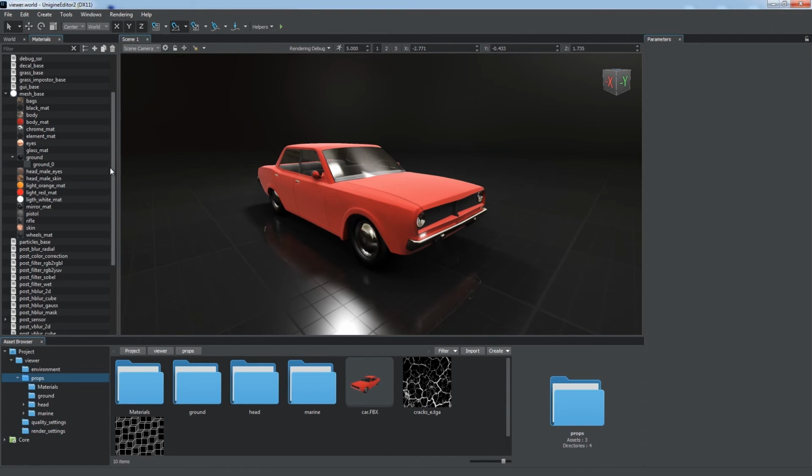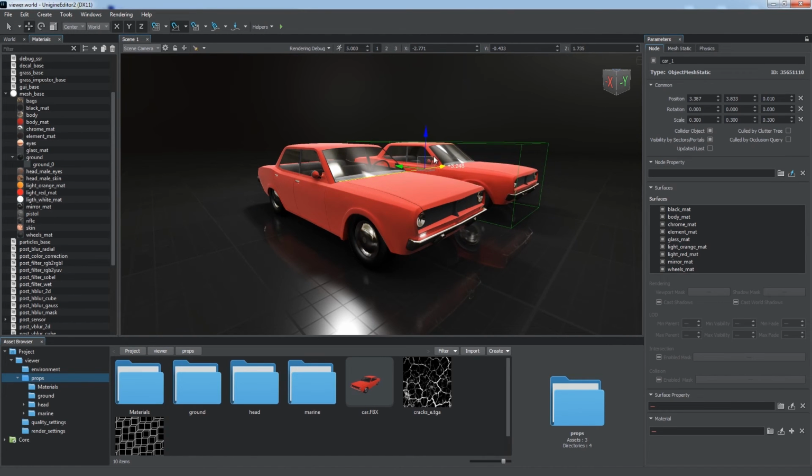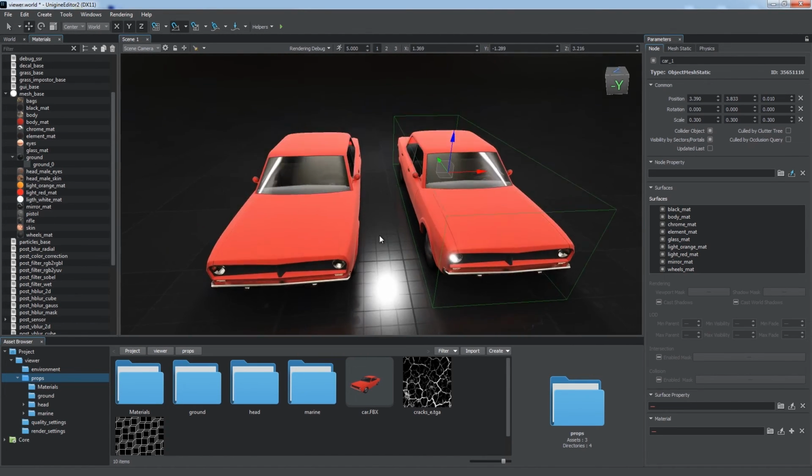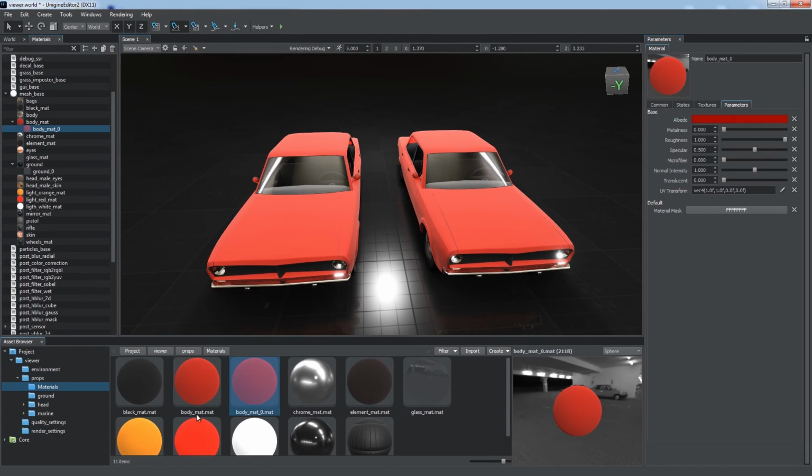This window displays the hierarchy of all materials used in your project, with base materials at the top level. User materials can be inherited from other user materials, thus forming a hierarchy much like in object-oriented programming. Let's clone our car to illustrate how it works. We inherit a new material from the existing one by right-clicking it and selecting Inherit, and assigning it to the second car. The child material inherits all the parameters from its parent.